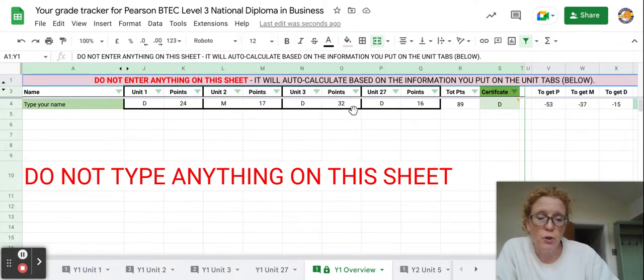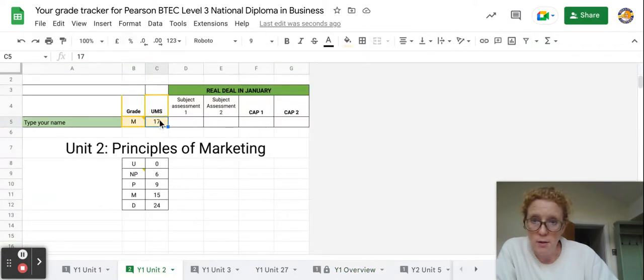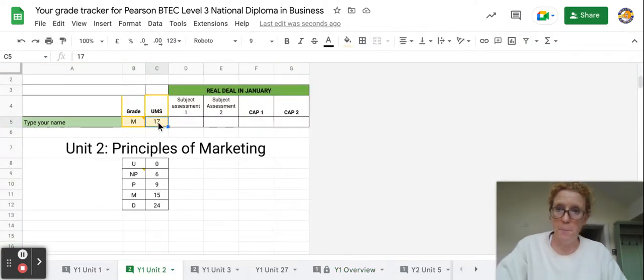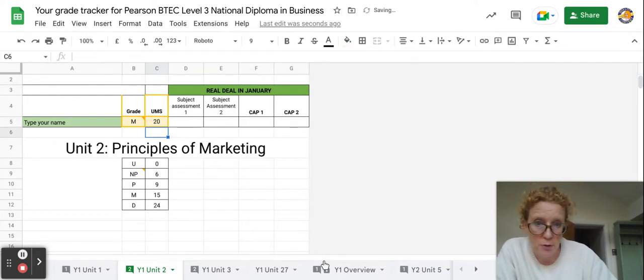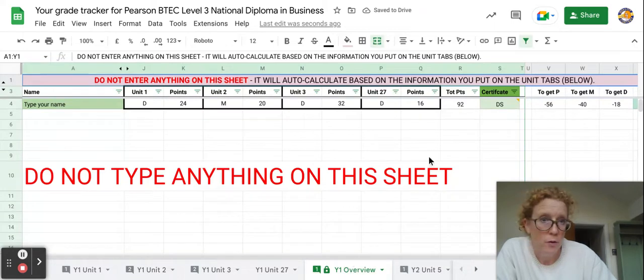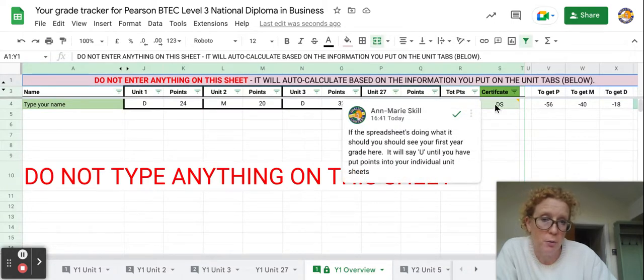Or Unit 3, but you can't get any better than a distinction for Unit 3, because that's got 32. But whatever your scores are, you might want to resit them. So, say for example, if I just see what you need to get that D star. If I change that to 20, for example, let's see what happens to your overview. Yeah, you get a D star there. So a higher merit will get you a D star.